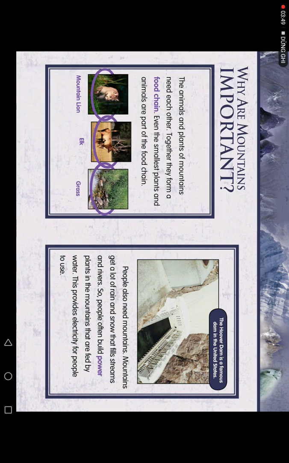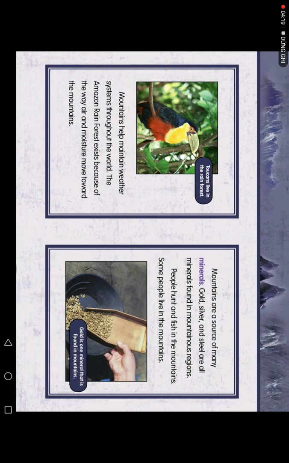Why are mountains important? The animals and plants of mountains need each other. Together, they form a food chain. Even the smaller plants and animals are part of the food chains. The Hoover Dam is a famous dam in the United States. People also need mountains. Mountains get a lot of rain and snow that feed streams and rivers. So, people often build power plants in the mountains that are fed by water. This provides electricity for people to use.